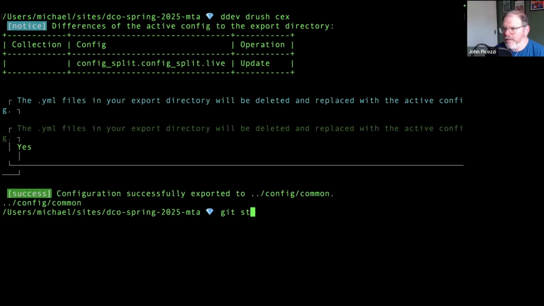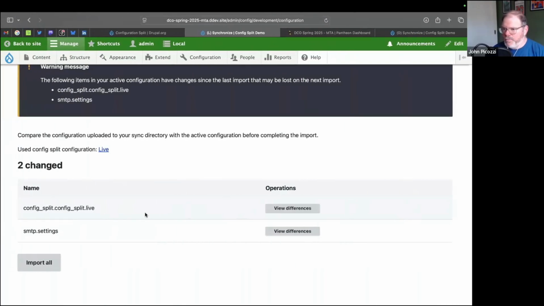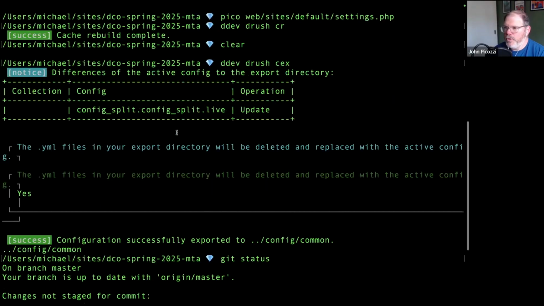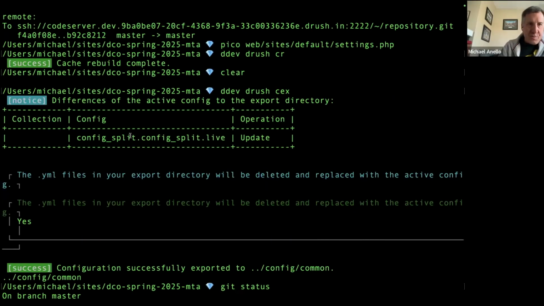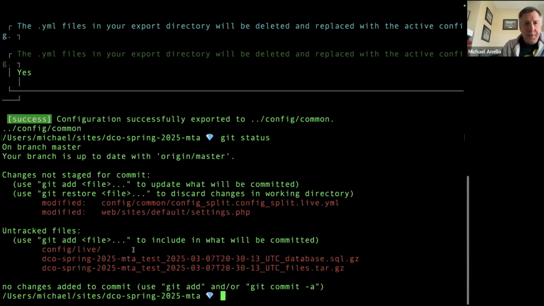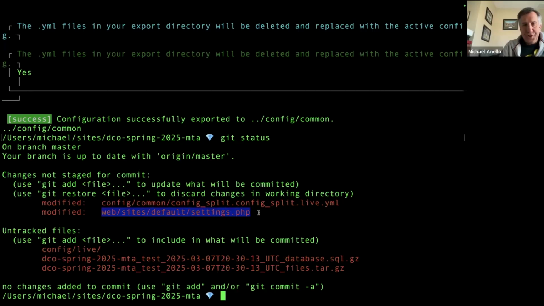And you'll notice again that on the sync page there, we had two changes. One was to SMTP settings, one was to the split. But when we did that export, you only saw the one that was in the split, right? Yeah, because this is in common, and the other stuff ended up in the live split. Correct. Yep.